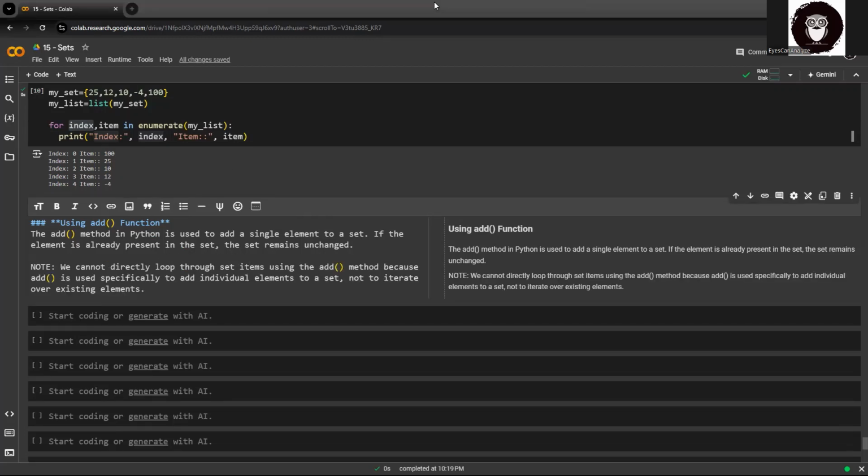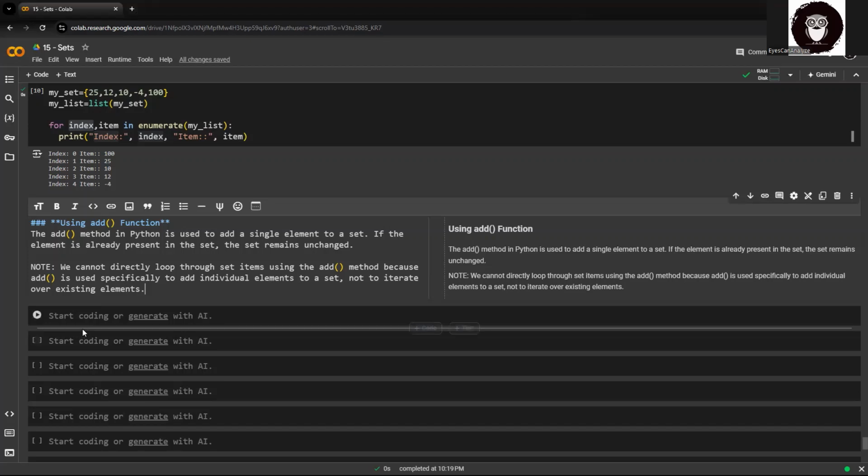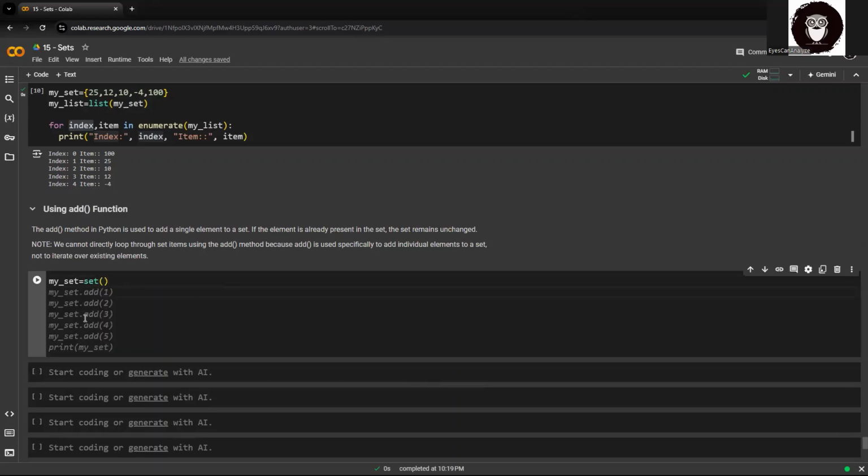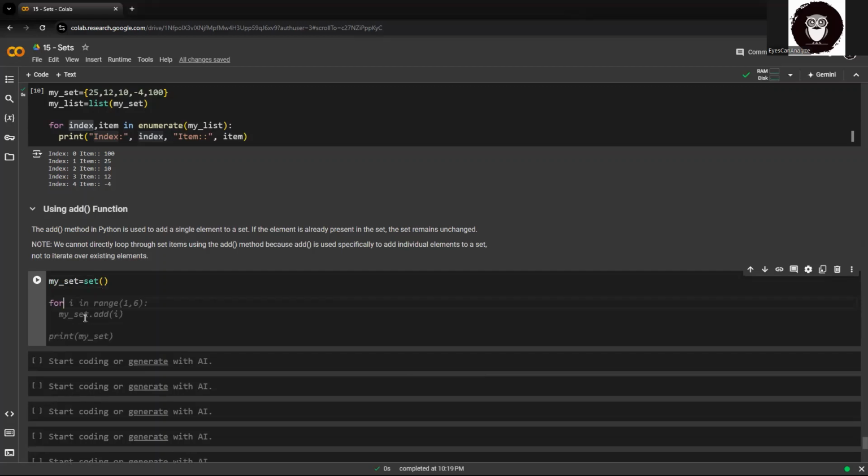So let's see an example of how we can do that. We need to create an empty set first. I'll say my set equals an empty set, which will store the individual items. And for i in range 1 to 6, if you remember, range will take 1 to 5 always. It will be 6 minus 1. The last element is always minus 1. And it will keep on adding these elements to this empty set, that is my set.